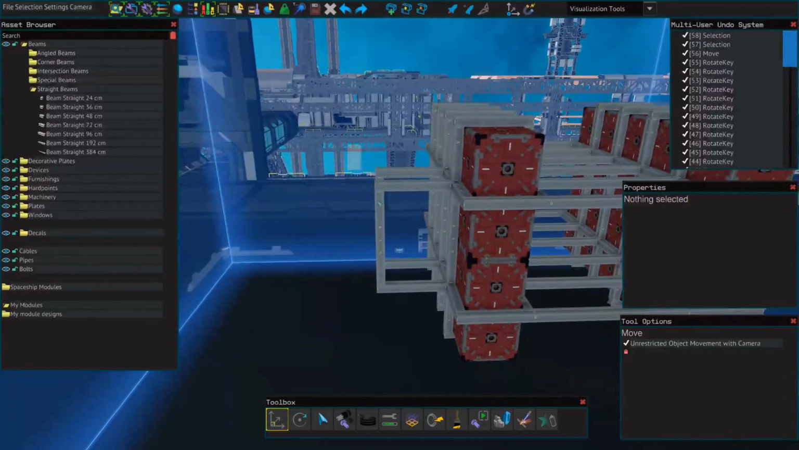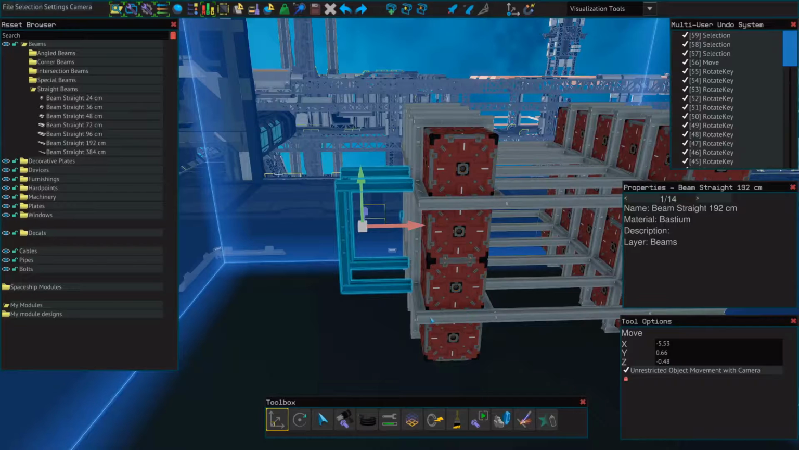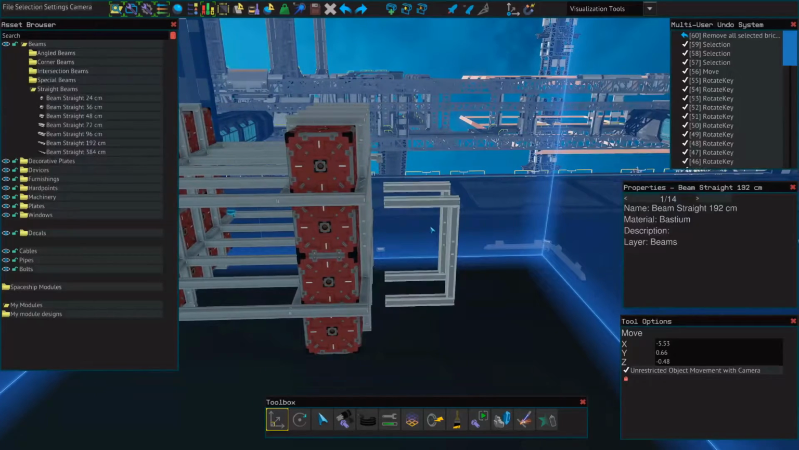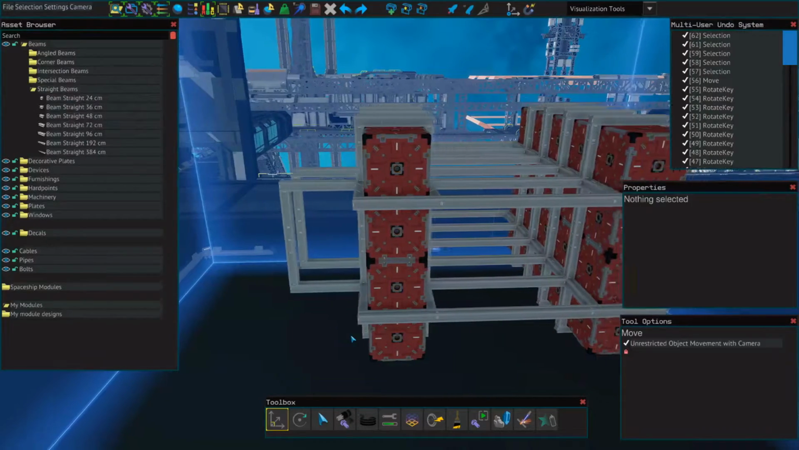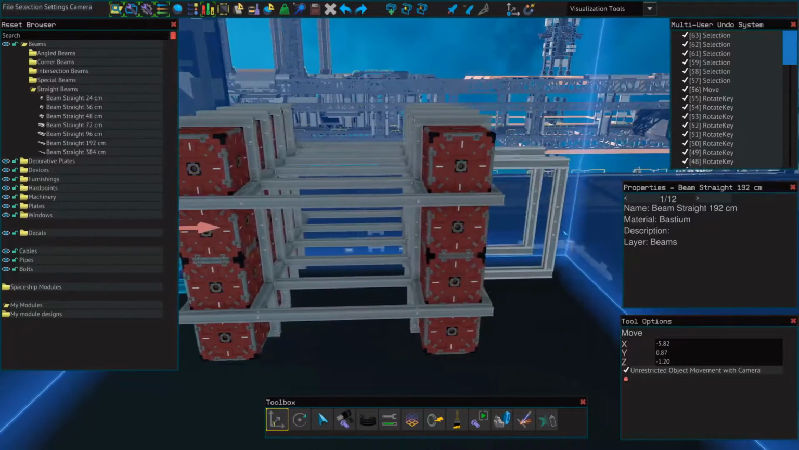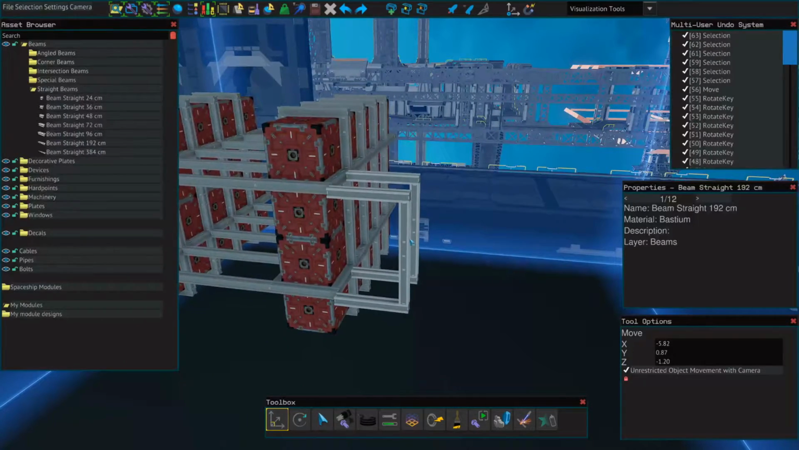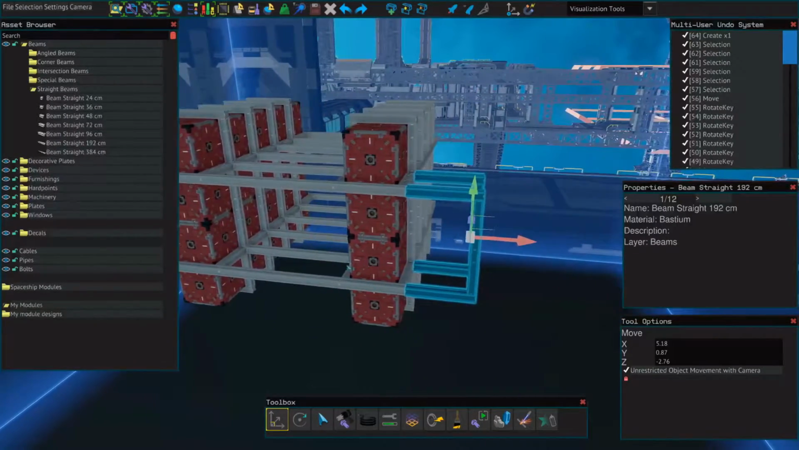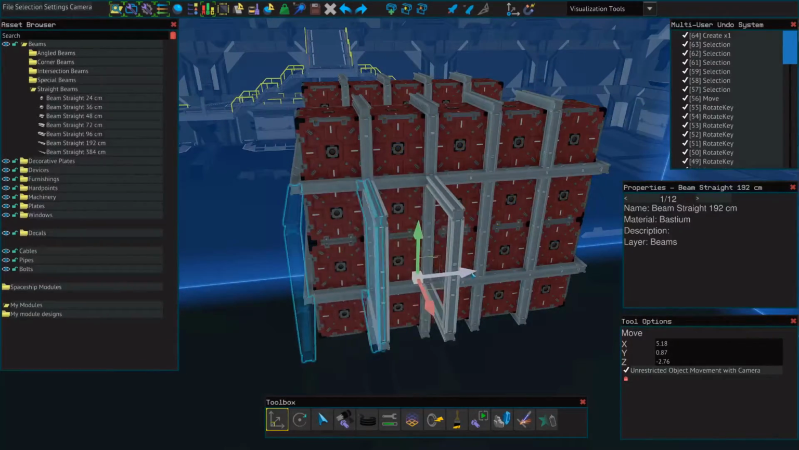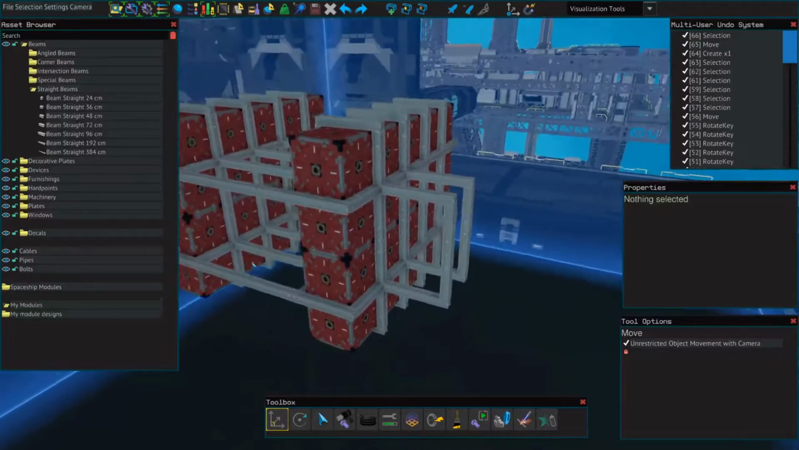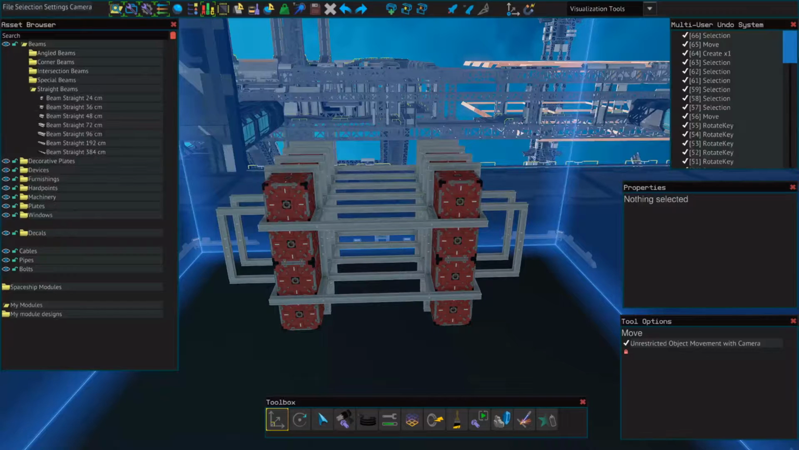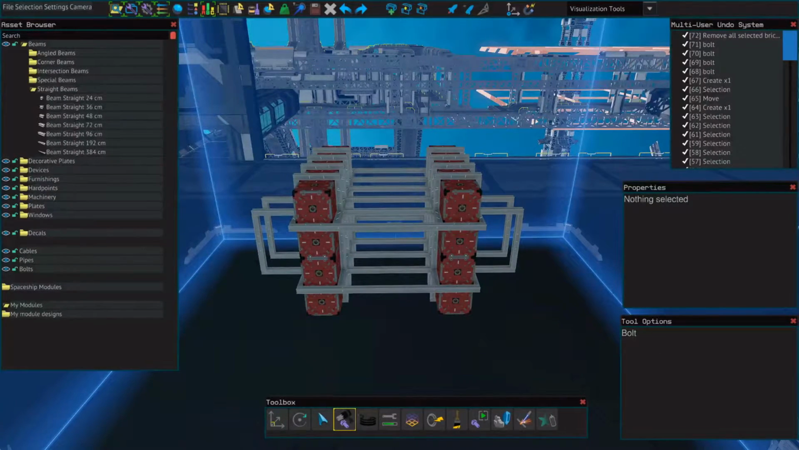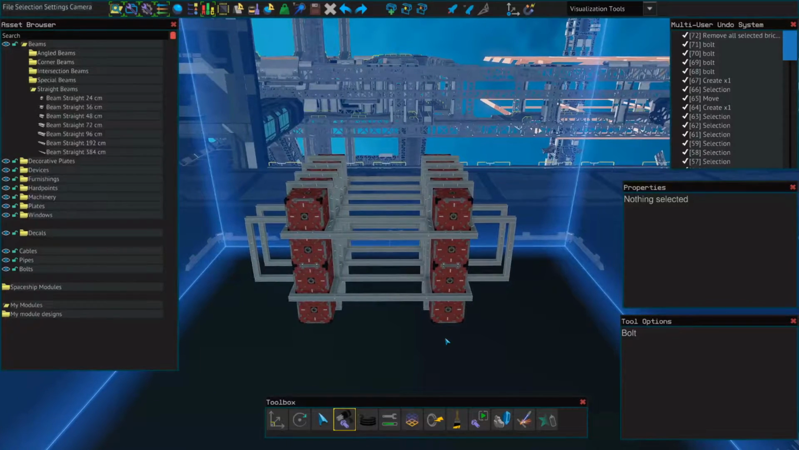Alright. Now we'll just copy and paste this onto the other side, and then we'll be ready to add some hardpoints. Perfect. So now that we've got our wings in place, we're ready to start adding some hardpoints and constructing our engines.